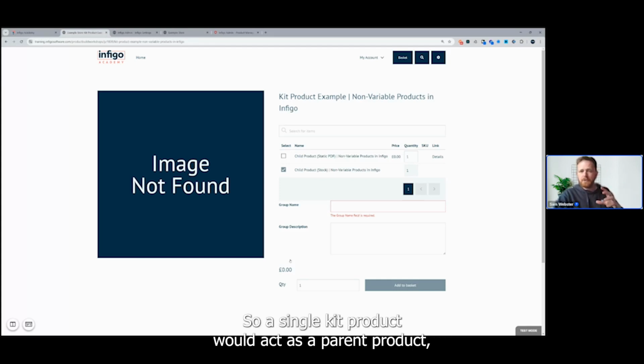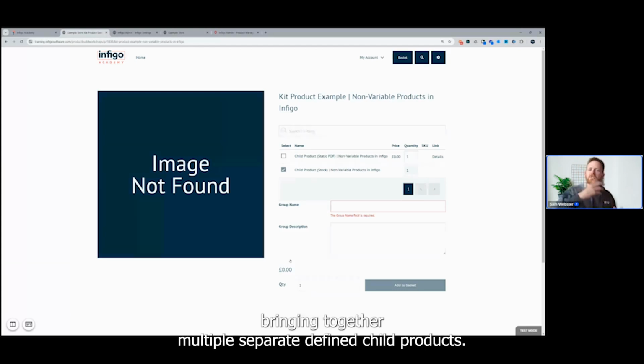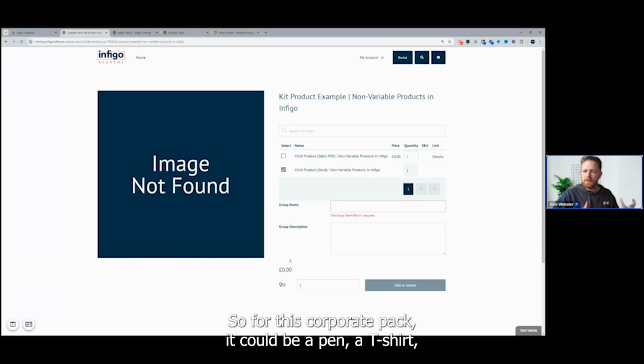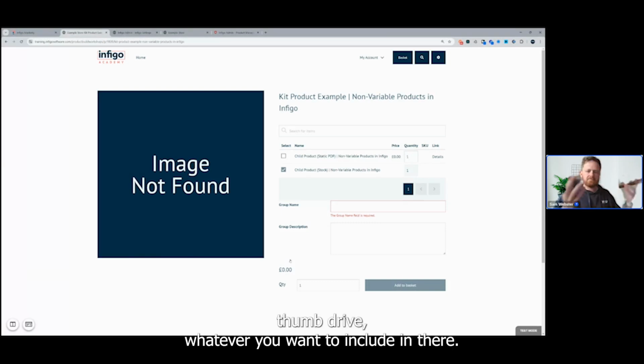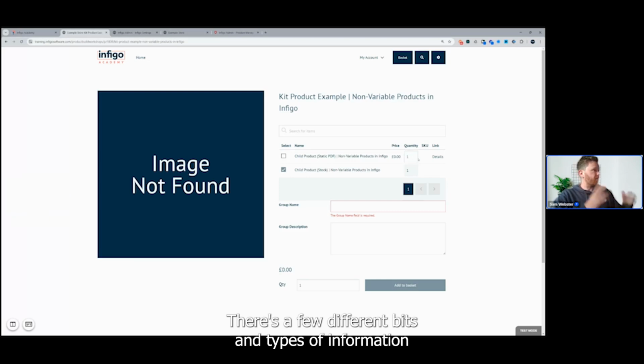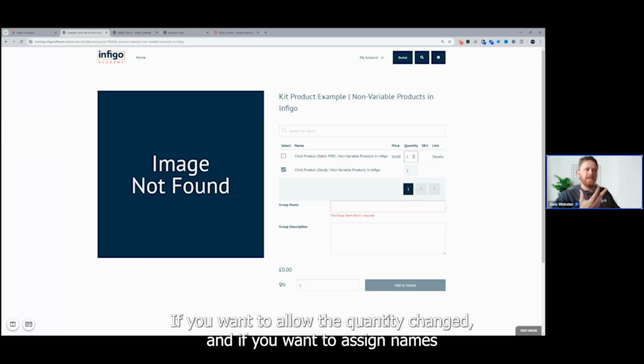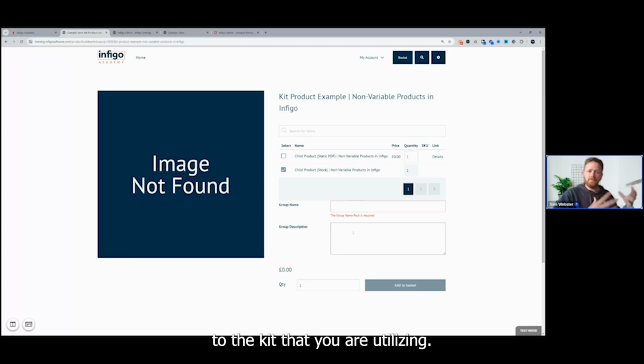So a single kit product would act as a parent product, bringing together multiple separate defined child products. So for this corporate pack, it could be a pen, a t-shirt, a thumb drive, whatever you want to include in there. So I've got a very basic example of one set up here. There's a few different bits and types of information that you can have included, such as whether products are mandatory, if you want to allow the quantity to be changed, and if you want to assign names to the kit that you are utilizing.